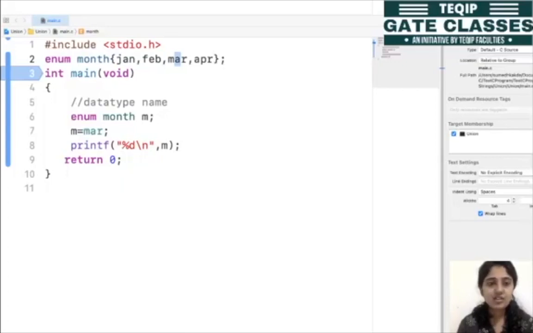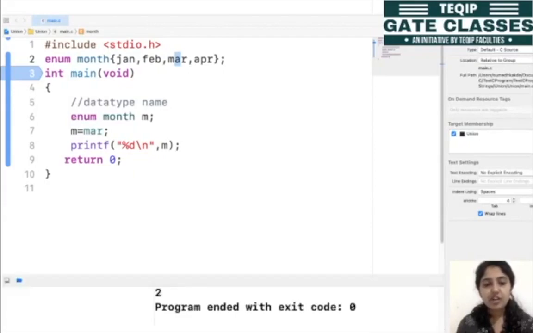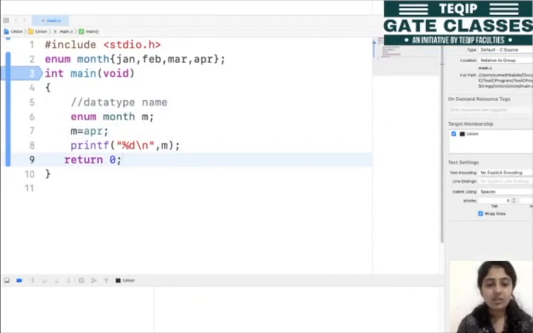So let's run this code. Okay, so here we got the output as 2. Let's assign some other values. So let's say this is APR, and now we are expecting that the value should print as 3. So let's see this. Right, so here we got the 3.